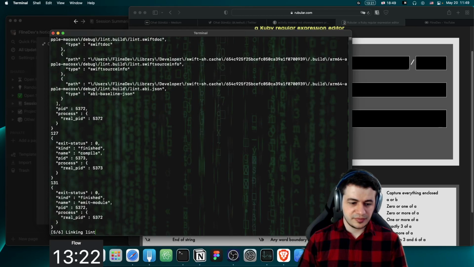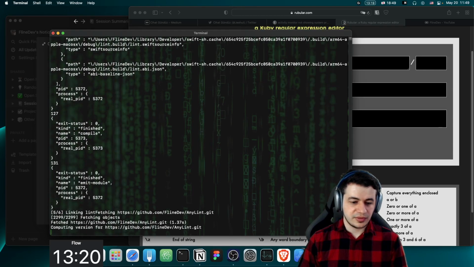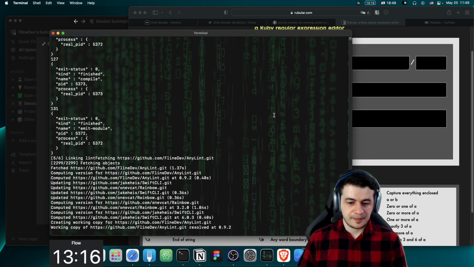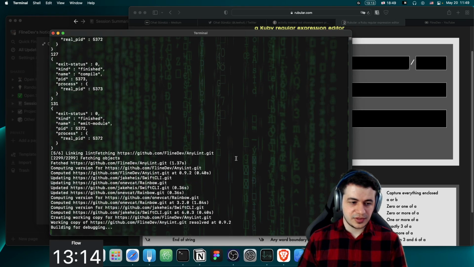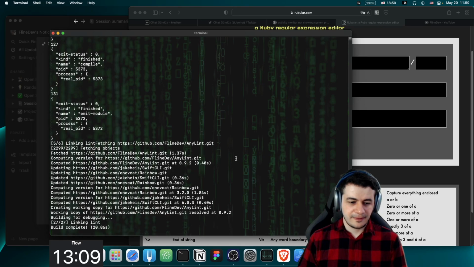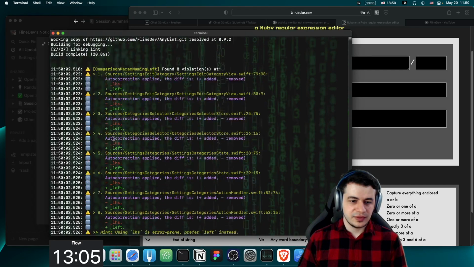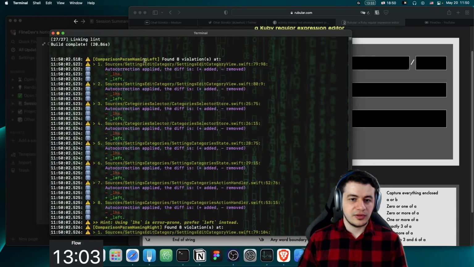So it has to build because it hasn't been built for the latest Xcode version, I guess. Usually this doesn't need to be done in incremental builds. And here we go. So it reports that it found 8 occurrences of the param naming left, and our regexes and tests all worked. Otherwise, it would have basically told us.